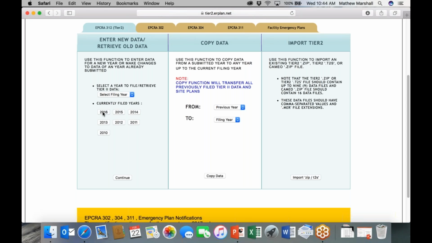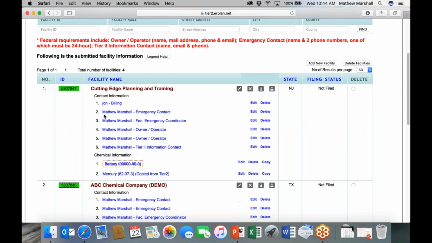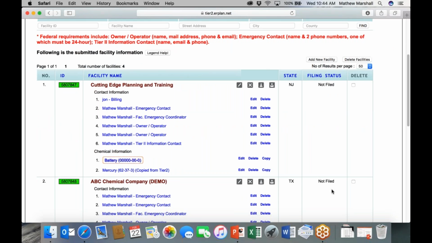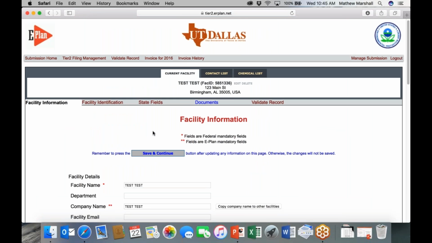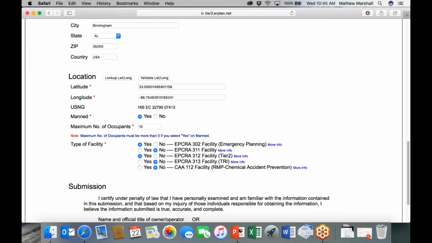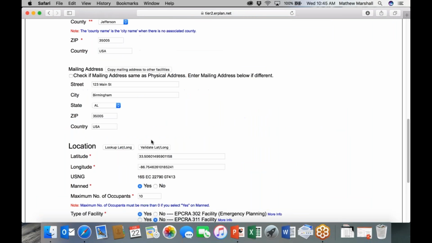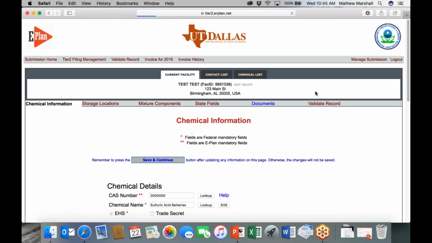So I'm going to click on my 2016 because I've already copied it, and I'm going to scroll down. As you can see, not filed, not filed, not filed, not filed. So I'm going to talk about sulfuric acid batteries. This is a facility that I made up yesterday, and it's just a test facility in Alabama. All right, so I will go to the chemical list, and I will click edit so you can see.